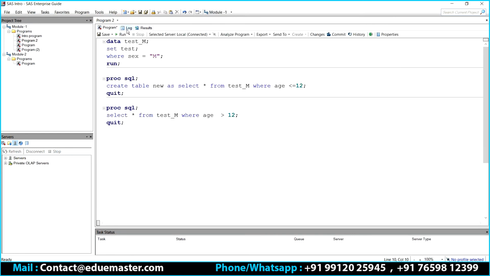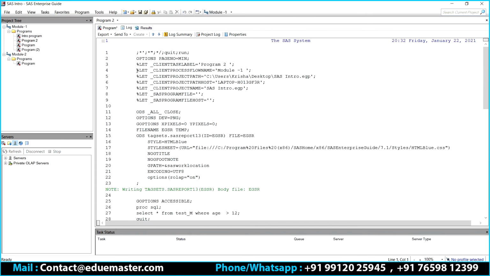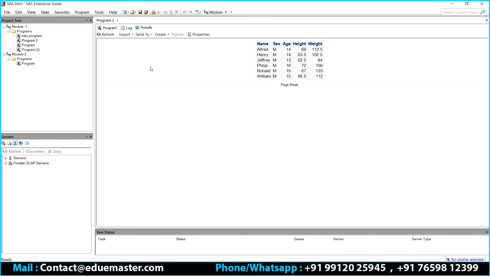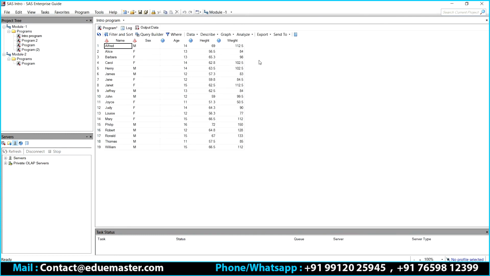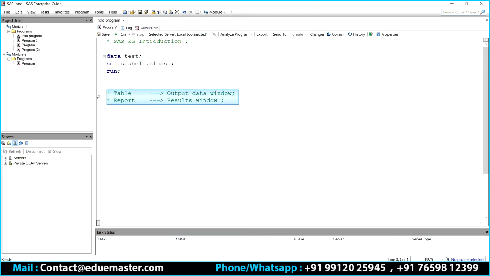So far, the program window is nothing but your editor. Log is a log window where you can see your detailed log. Results, if the output is a report. Output data, if the output is going to be a table. Clear up to this? So these are the types of outputs that we produce. Generally there are only two possibilities: either you are going to create a table as an output or a report as an output.